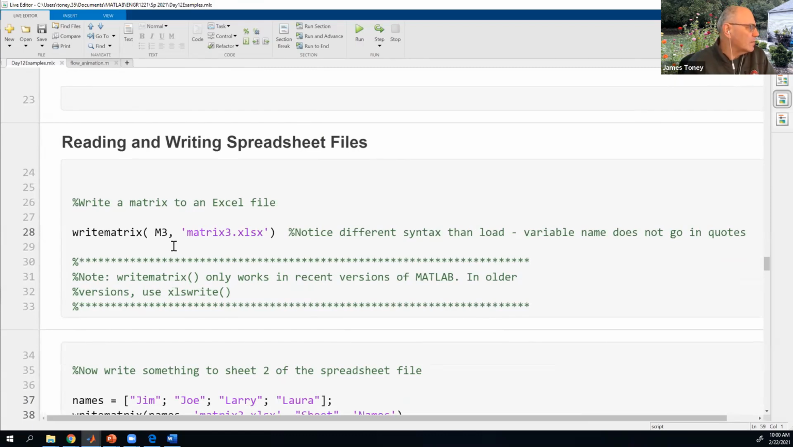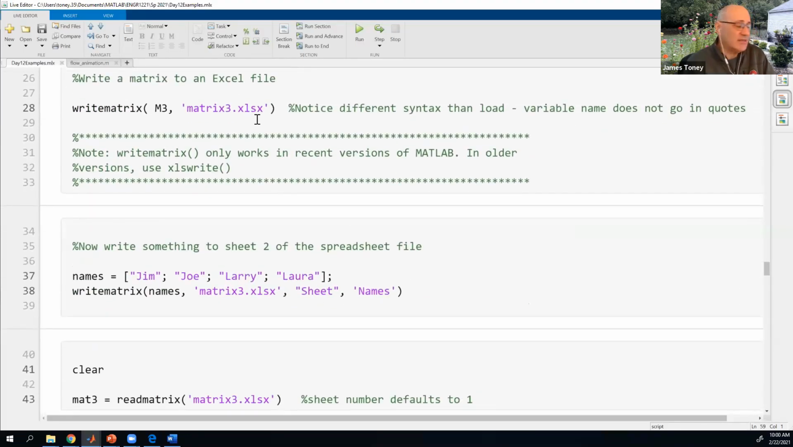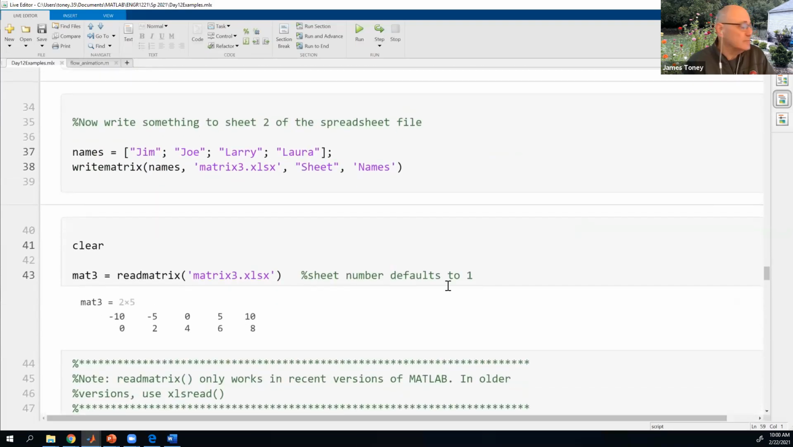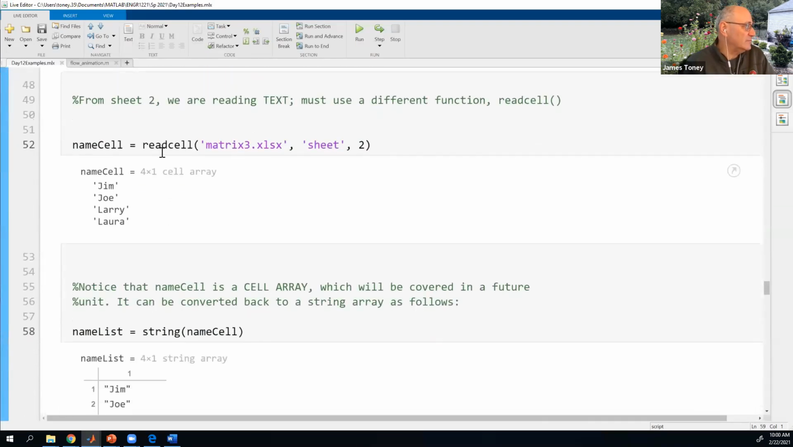All right. Or the third way, you can write it as an Excel file with writematrix, read it back in with readmatrix. Or if it's text information, readcell.